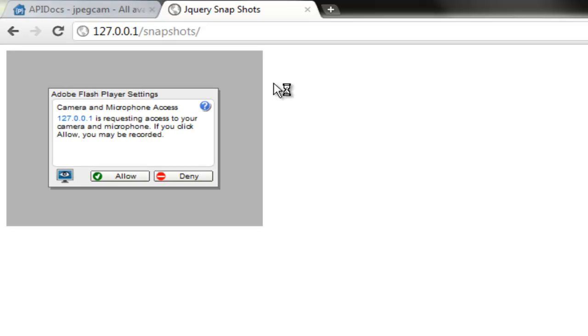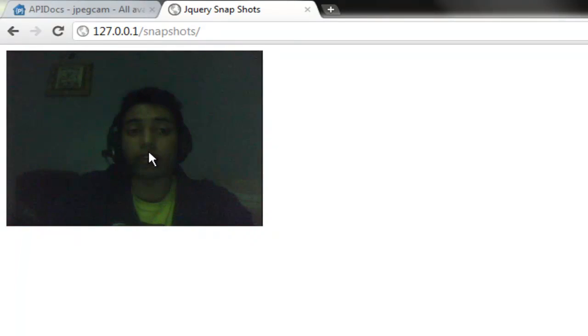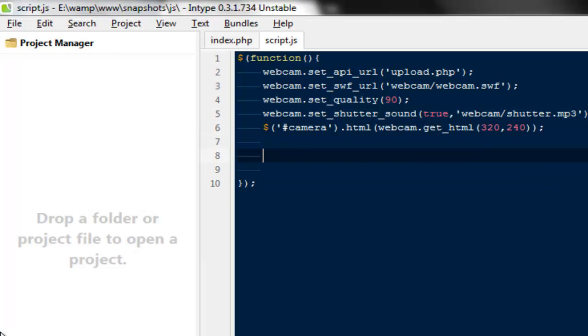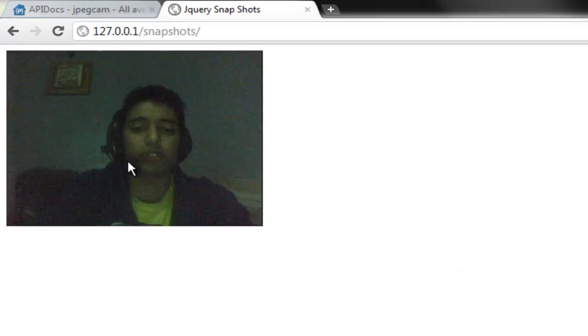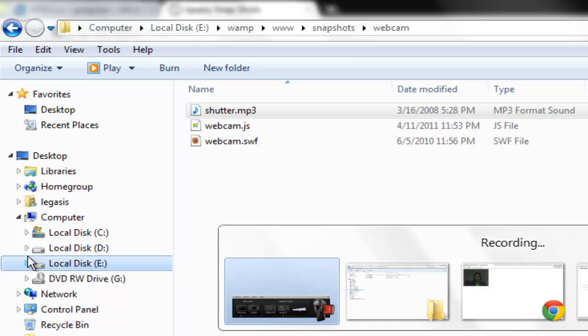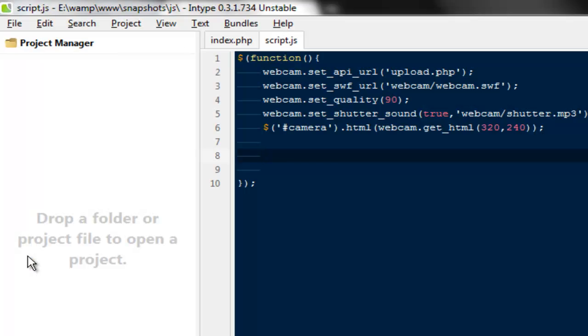Okay guys, out here we have, so we can probably say allow, or we can say deny. If I say allow, it will start taking my pic out here. Okay, that's awesome. So next thing we need is to write a couple of functions to actually take pictures from here. We don't only want that person to look at his photo out there.